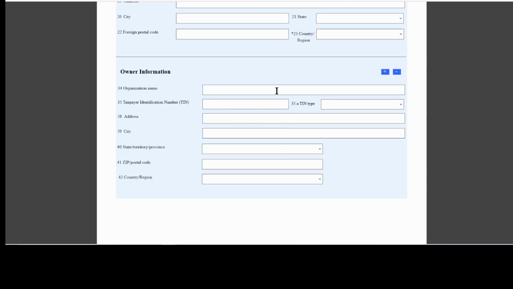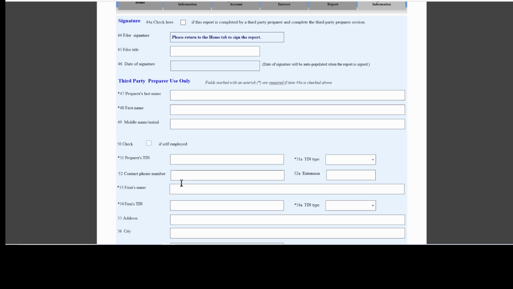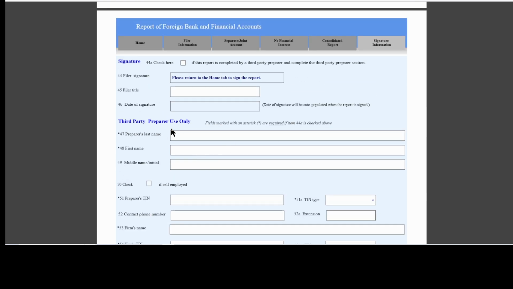So leave this alone. Okay, so now we're at the signature information, and this is a little bit confusing here if you haven't done this before. So first of all, it says check this box if this report is completed by a third-party preparer and complete the third-party preparer section. So if you're paying like your CPA or an accountant to prepare this for you, he would check this box and say his name and whatever that he's preparing it for you. But since you're watching this video, you're probably preparing it for yourself, so you don't need to do any of this and you don't need to check this box.